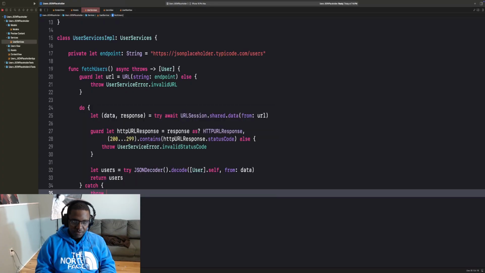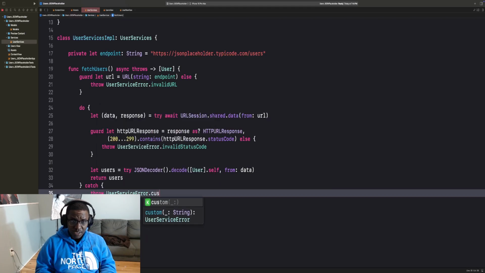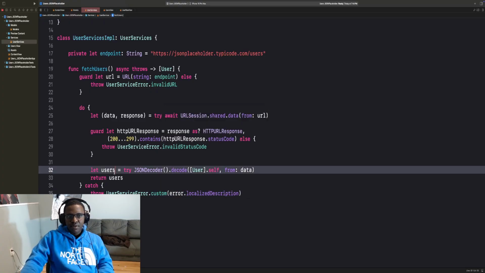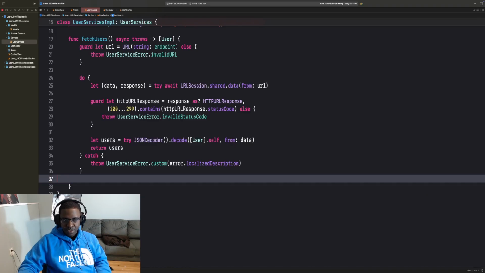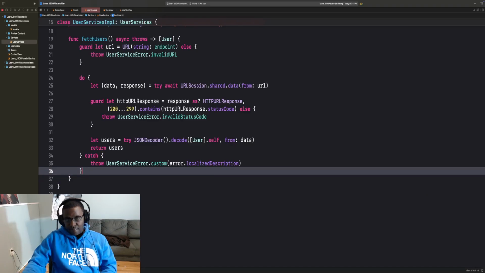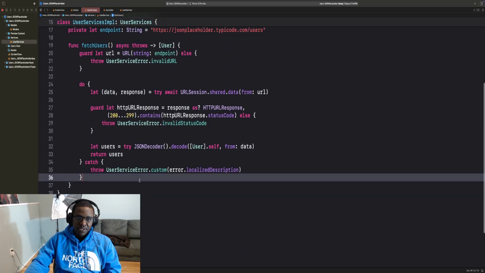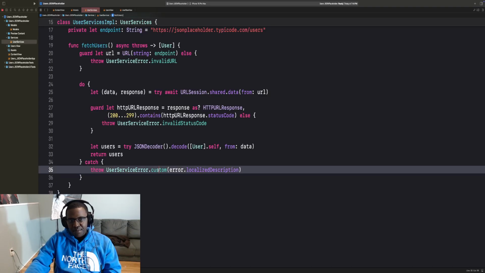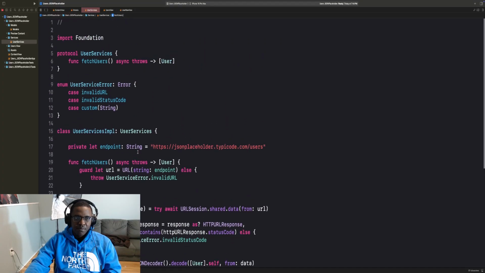So we'll say throw, and we'll say UserServiceError.custom, and then the string that we're going to pass in is error.localizedDescription. And then we can get rid of this extra portion where we're just returning an empty array. Okay, so now our service is basically set up. We do need to do some more work handling errors, probably by providing a more readable description for errors. But for now, we'll jump back.